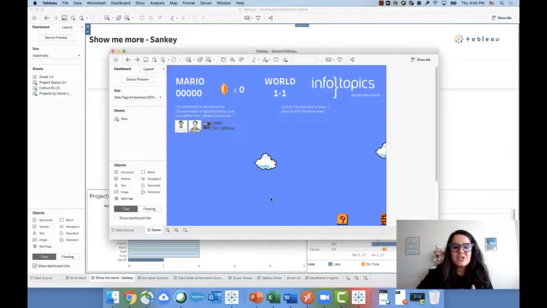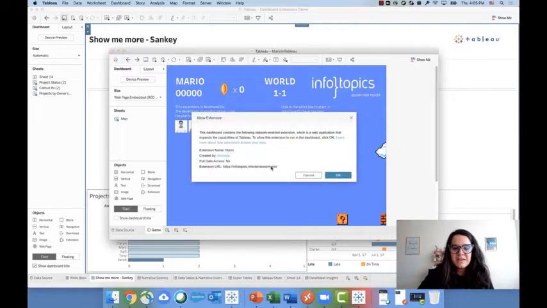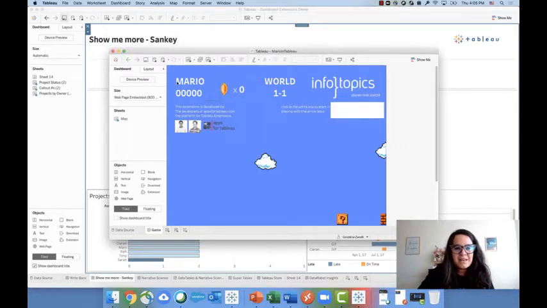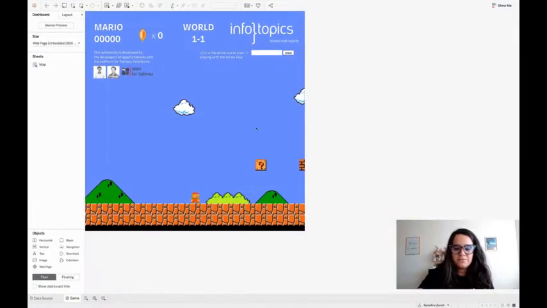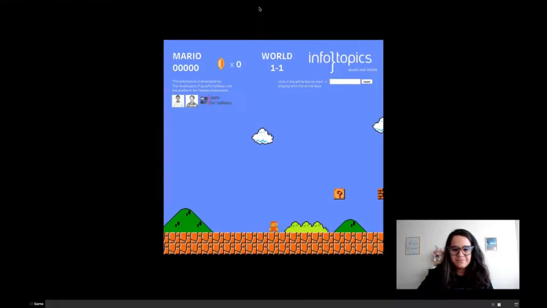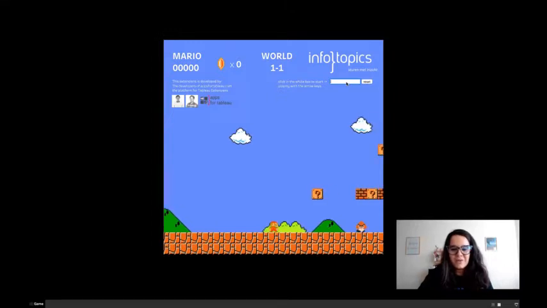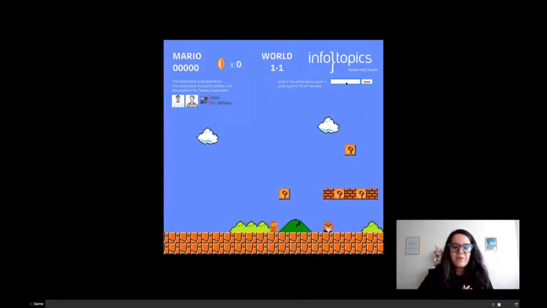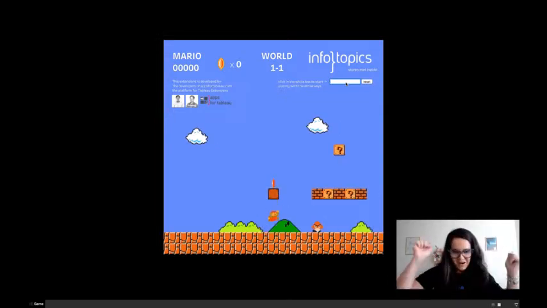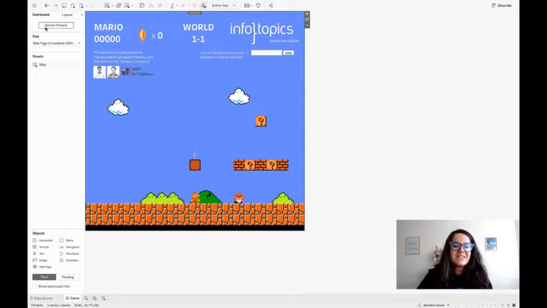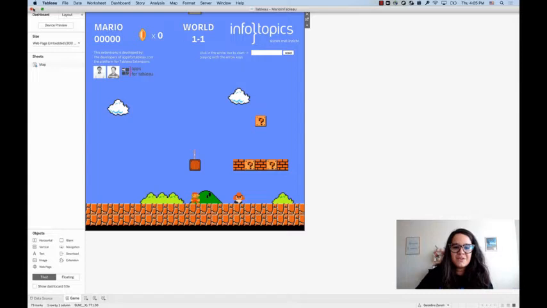It's actually an extension built by InfoTopics and allows me to play Mario. So that's Tableau, and straight in Tableau I can play Mario and win some points if I'm good. I'm not really good at this game yet, still need some practice. Oh yeah, I got 1 coin, yeah! That's just an example of an extension running inside your dashboards.